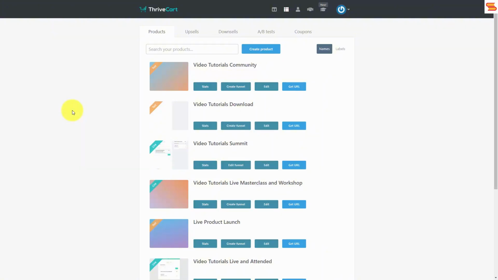Welcome back. Once you have created a product inside of the sales system, this is where you are going to create the link or the buy button for your customer to click on in order to make a purchase. We're now inside of ThriveCart. What you're going to see here is that there is an element here called Get URL.